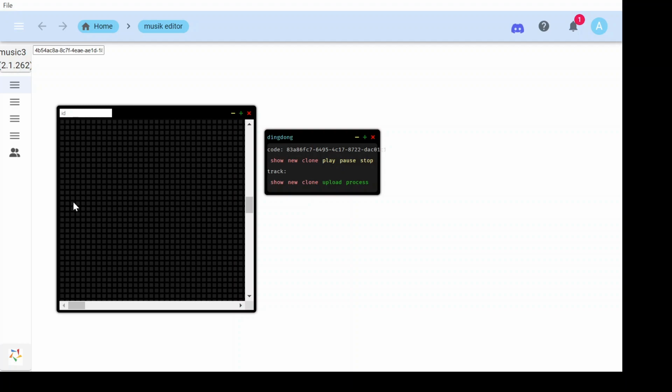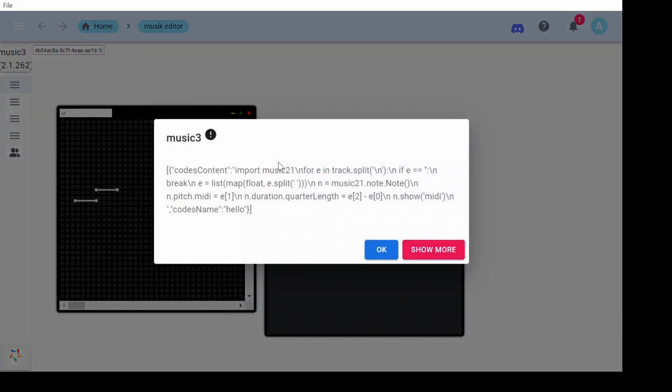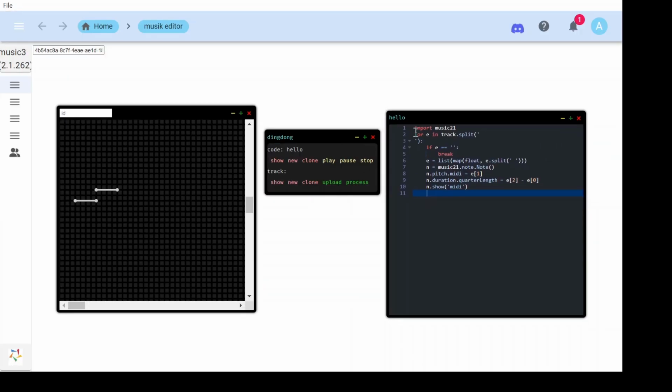You can put in your own tracks by specifying the endpoints, something like this. This is similar to MIDI tracking or whatever. You can create your elaborate tracks here. But the cool thing is the code. Each track is paired with its code that I can show here.